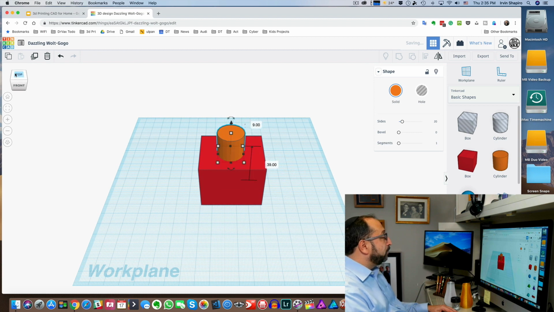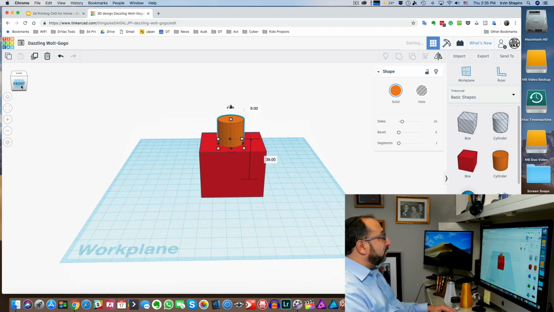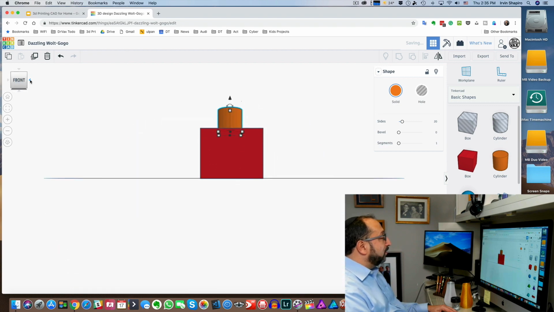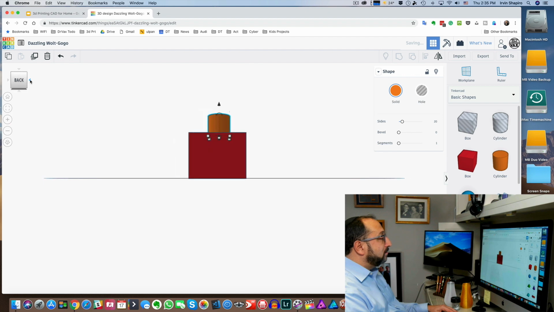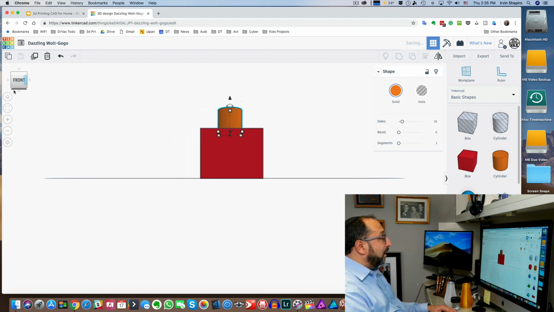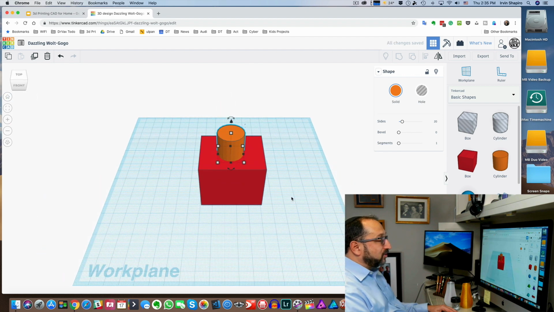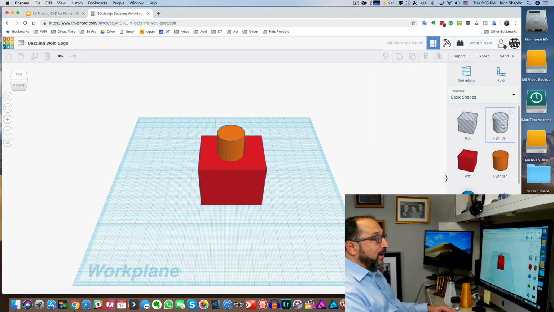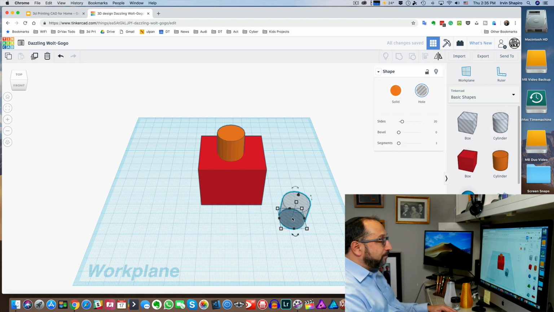There we go. I can look at this from the front. I can look at this from the side. I can go back to looking at it 3-dimensionally. Now I can drag a hole onto the space. I can rotate that hole to 90 degrees. I'm going to actually make the hole quite a bit bigger. And then going to position it in the middle of my cube.